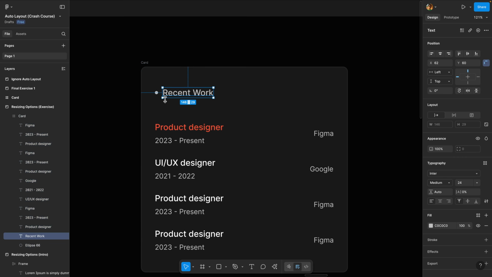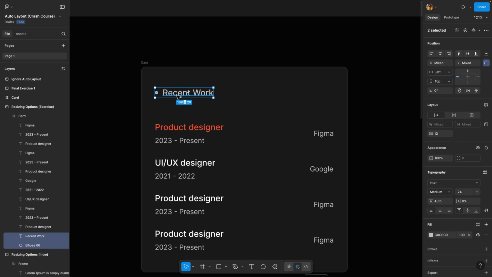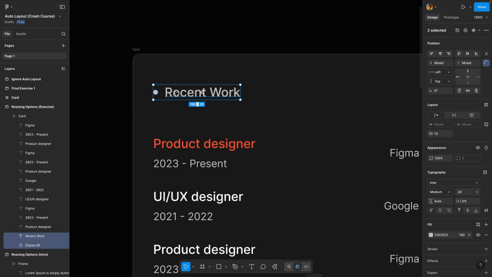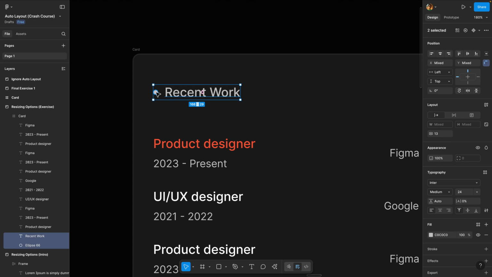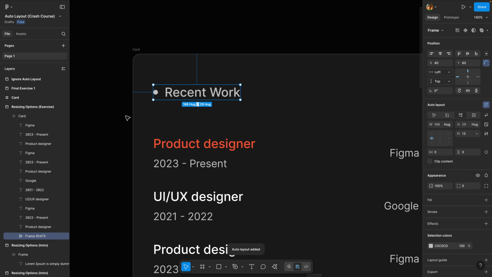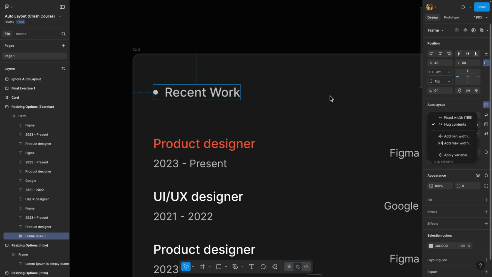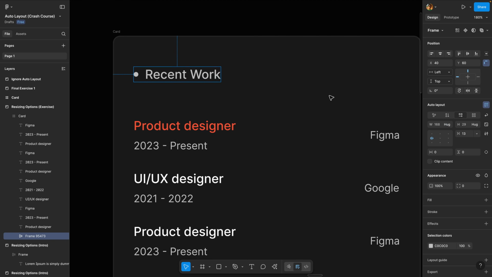Okay, so what we need to do is try to group elements based on their arrangement and relationship. So here we know that we want these two elements, this ellipse and this text layer, to stay next to each other all the time, right? So what we need to do is select these two, hold down the Shift key on your keyboard and select them one by one and just add auto layout to them. Hit Shift and A, and now we have this auto layout frame. The direction is already determined properly. It's set to horizontal and the resizing option is set to hug content. It's fine for now. Later on, we might need to change that.